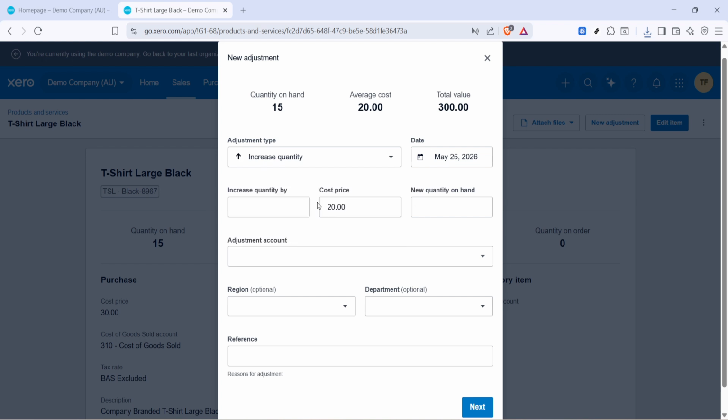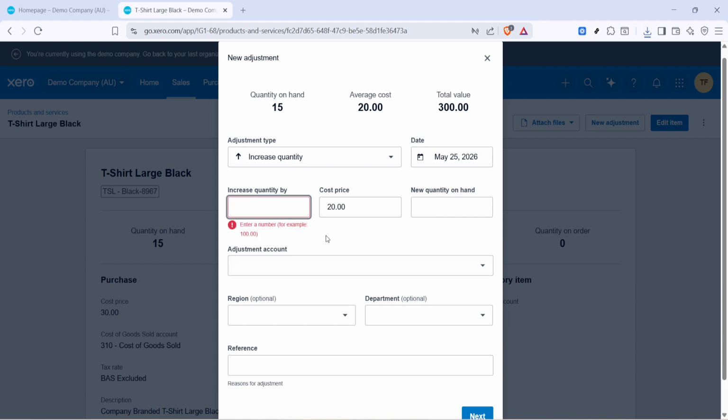Enter how many units you want to add in the increased quantity by field. Keep in mind, this should be the difference you need to correct, not the new total. For example, if you counted 5 more units than expected, enter 5. If you're unsure, double check your physical count to avoid overcorrecting.